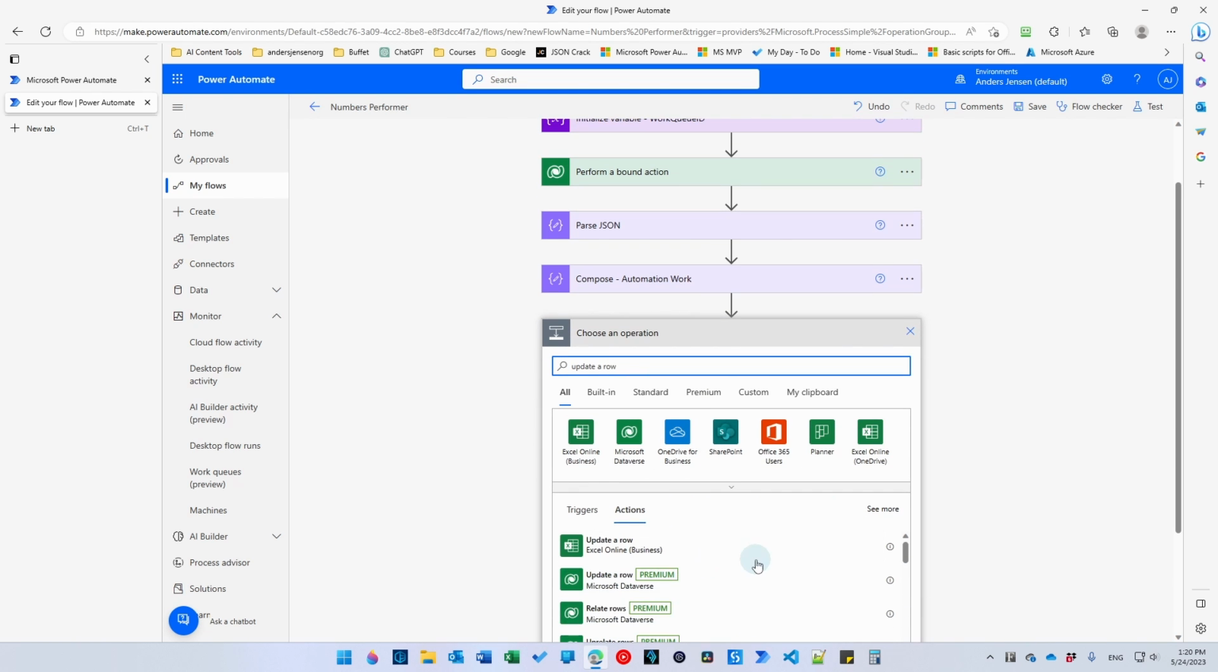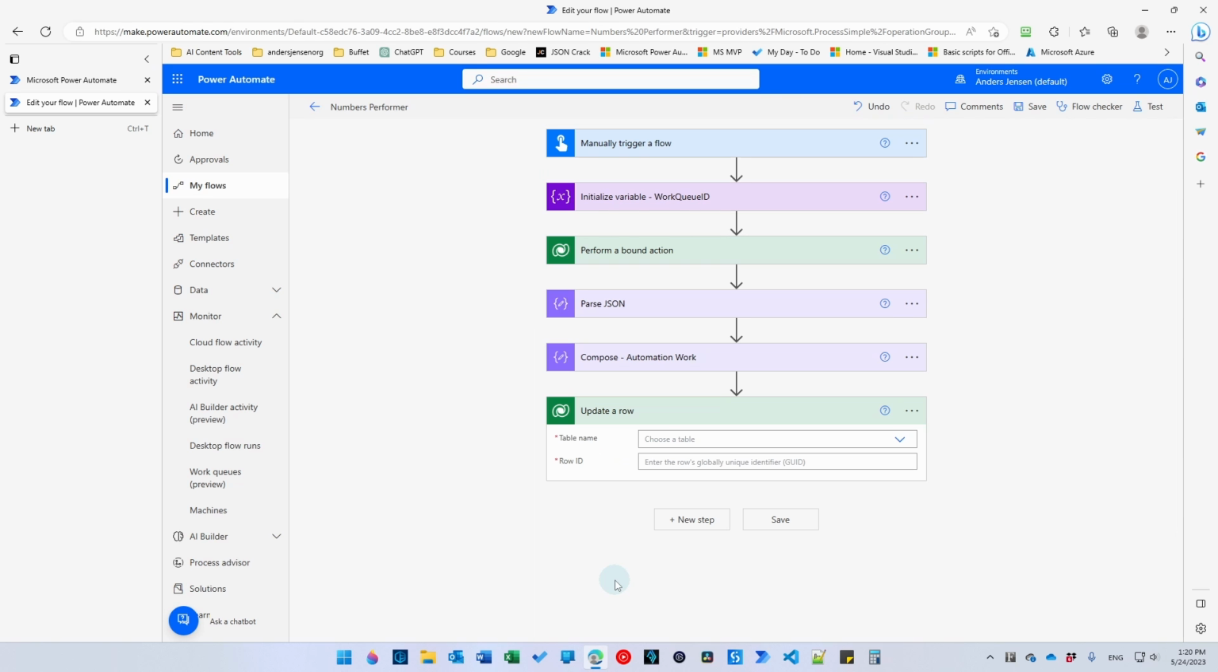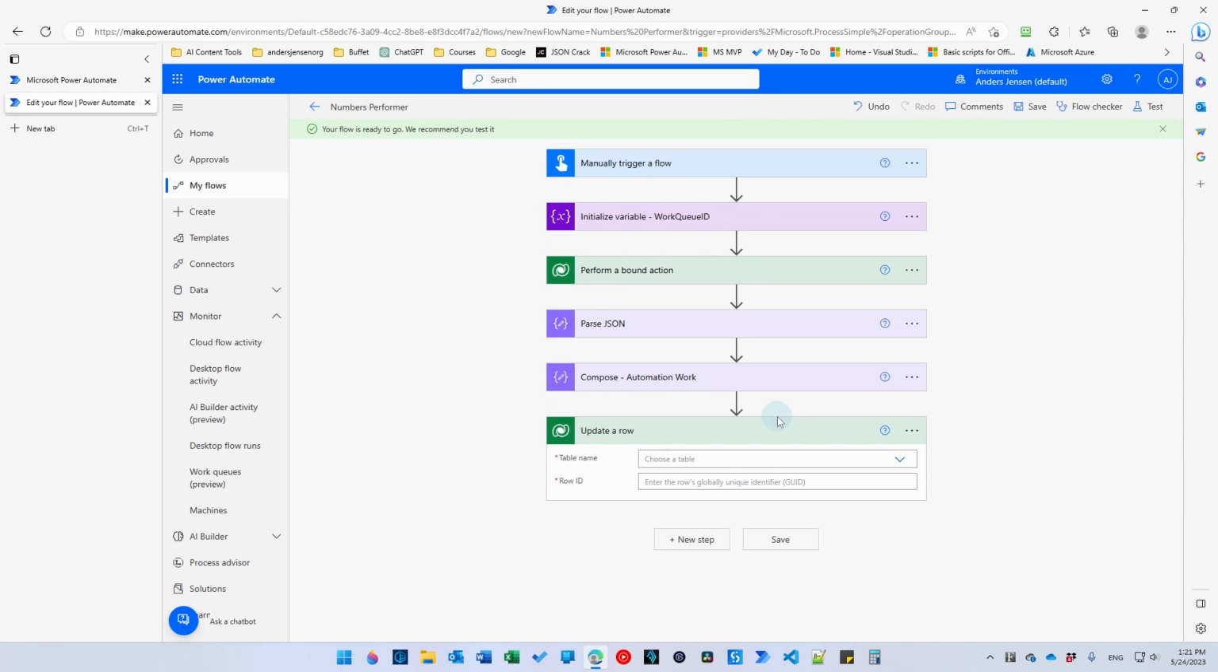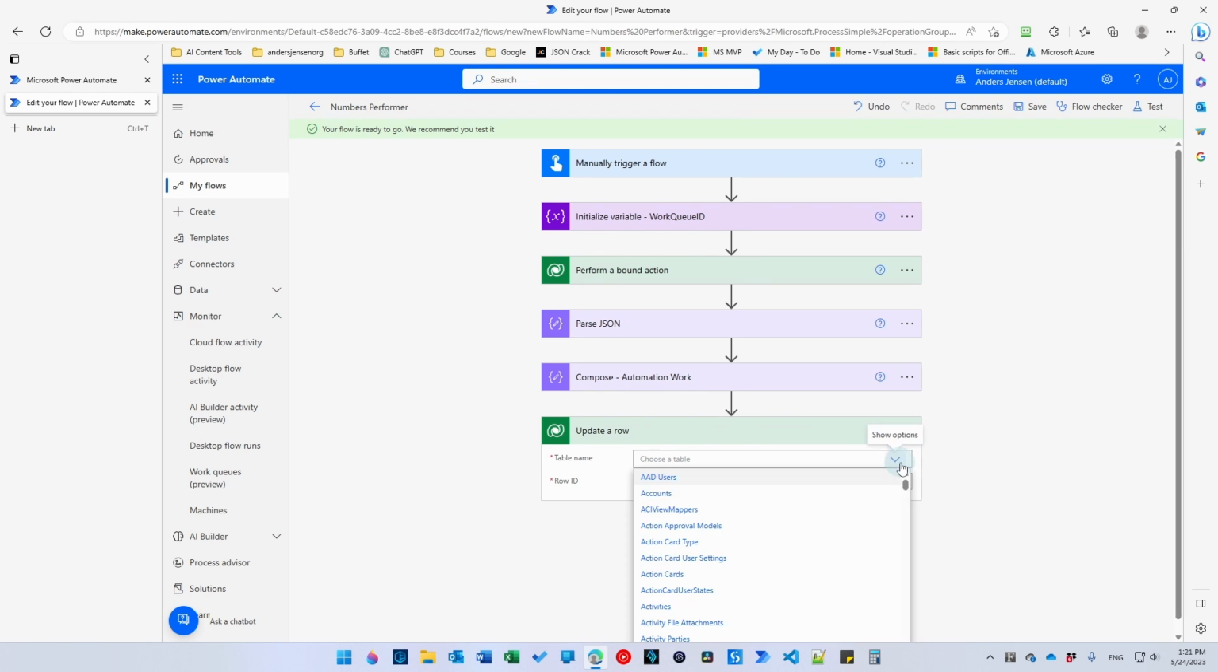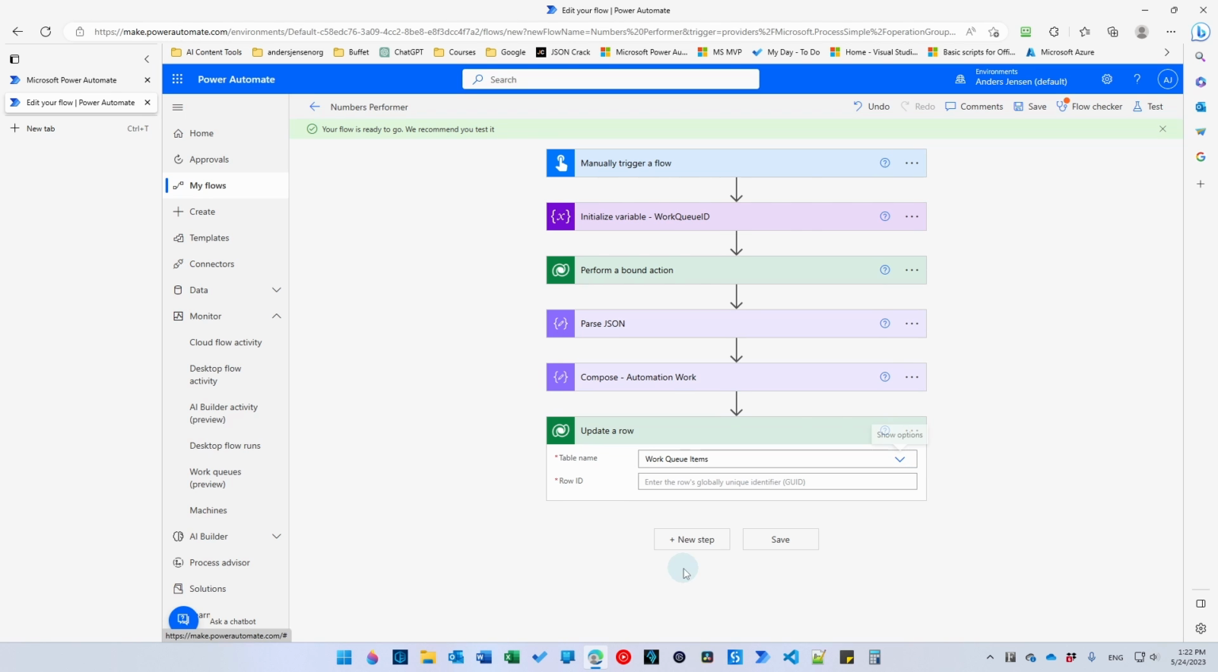Here it is. Just make sure that you don't pick the Excel one, but pick the Dataverse. That's why I often prefer to move into Dataverse and find it there to reduce risk of errors. And then in the table name, we choose work queue items. So I scroll down here and find it here.